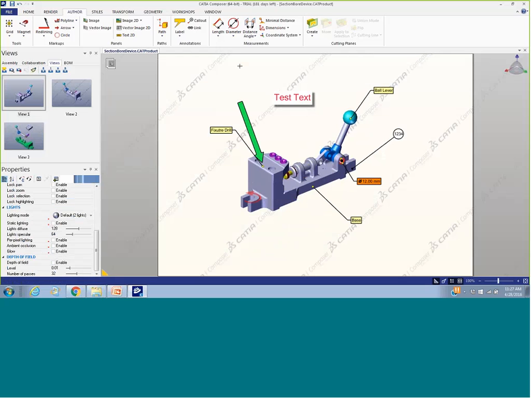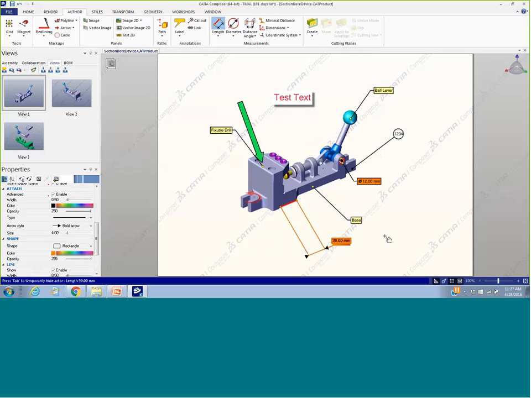So I could come over here and say, okay, I want to measure some type of length. I'm going to pick on this one edge right here, and it's going to give me the length of that particular edge, and you can move it around. So that's basically how you would create dimensions onto your view.